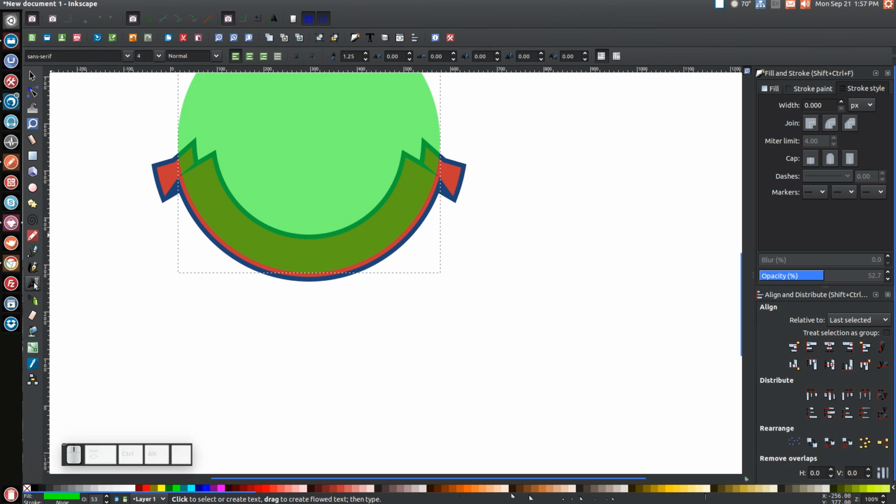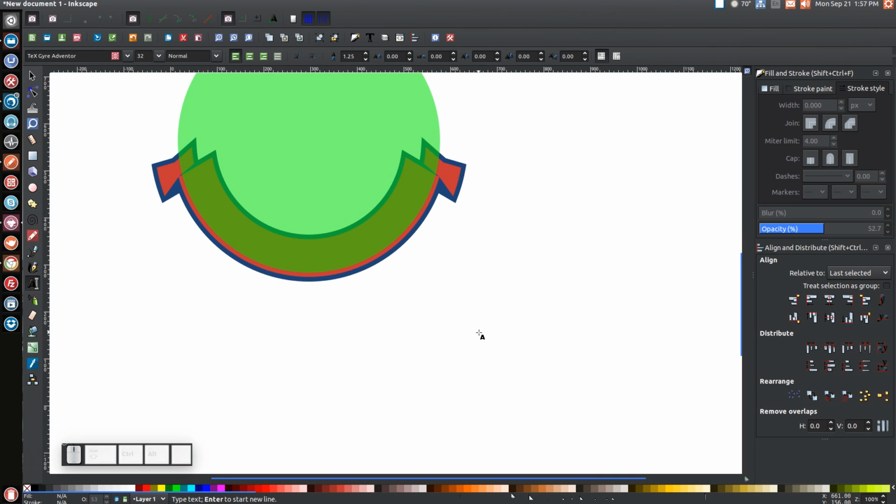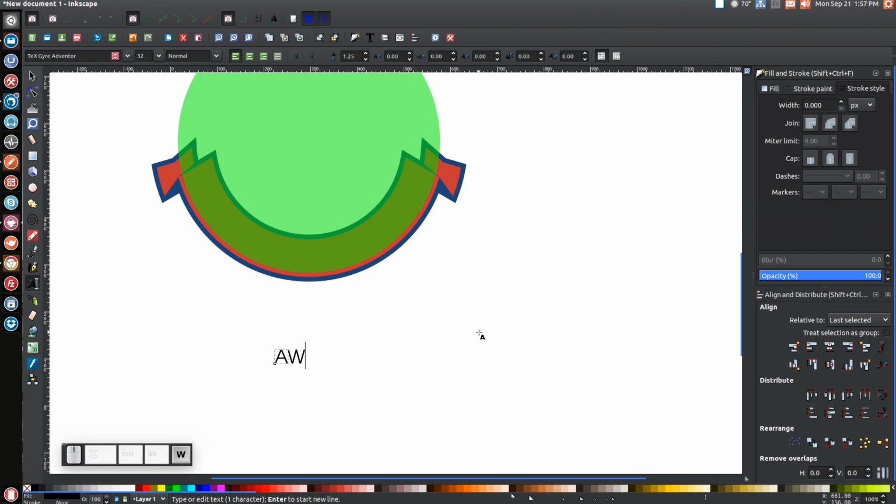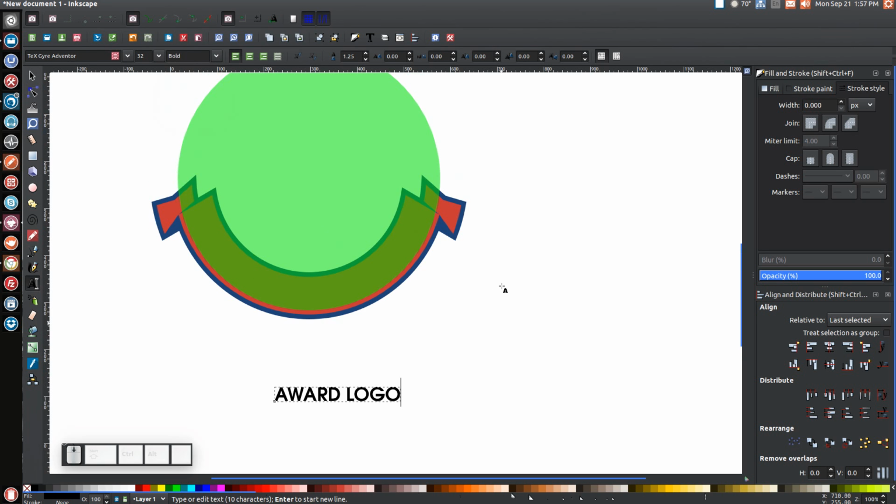So the next thing we'll do is we're going to come over to the Create Text Objects tool. We're going to click on that. And let's just click on the canvas down here. And for the sake of this tutorial, I'm just going to write award logo. And make sure you use all caps letters with this, otherwise it just doesn't look right. When you have lowercase letters going inside of an arc like that, it doesn't quite look right. So I prefer to use all capital letters. And I'm actually going to use a bold font as well, so it shows up a little better.